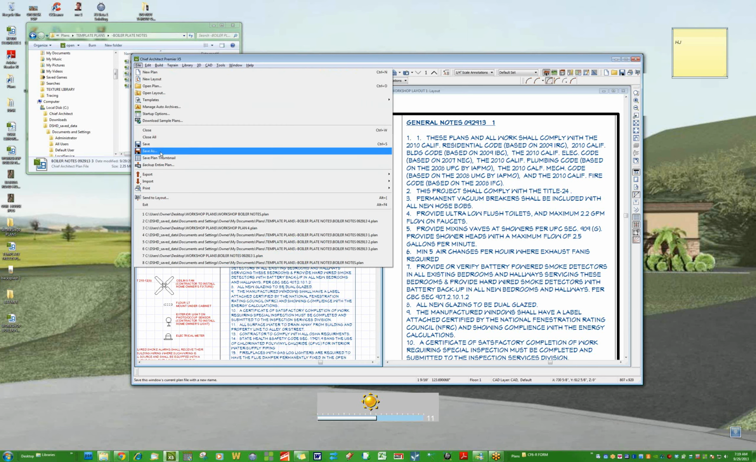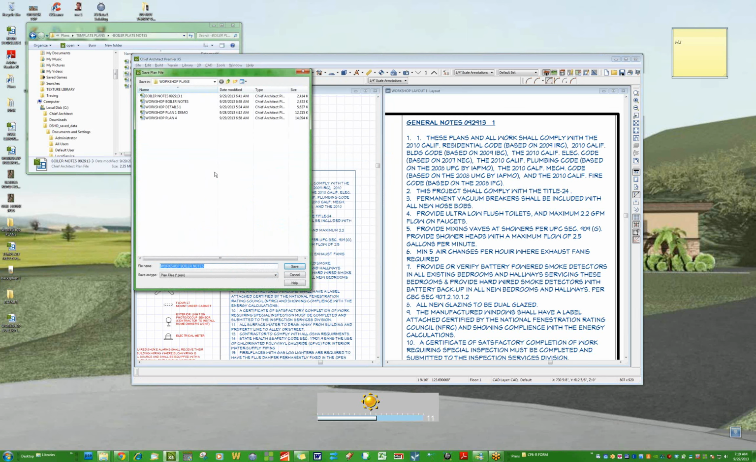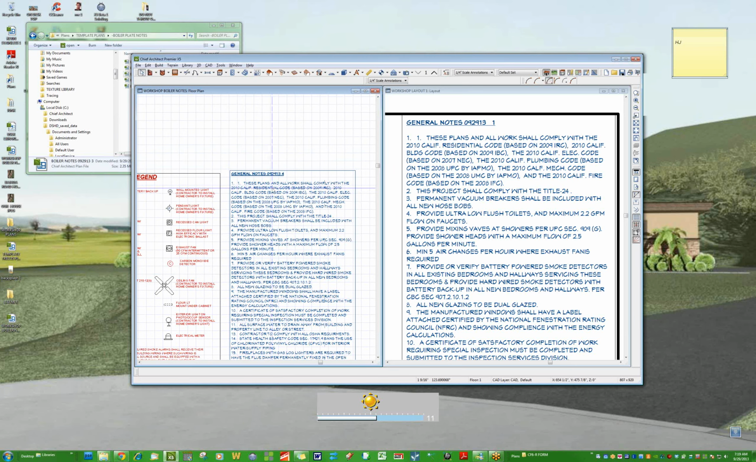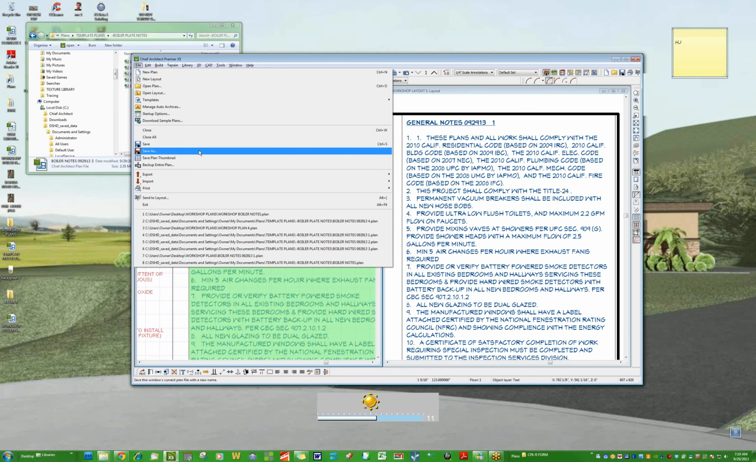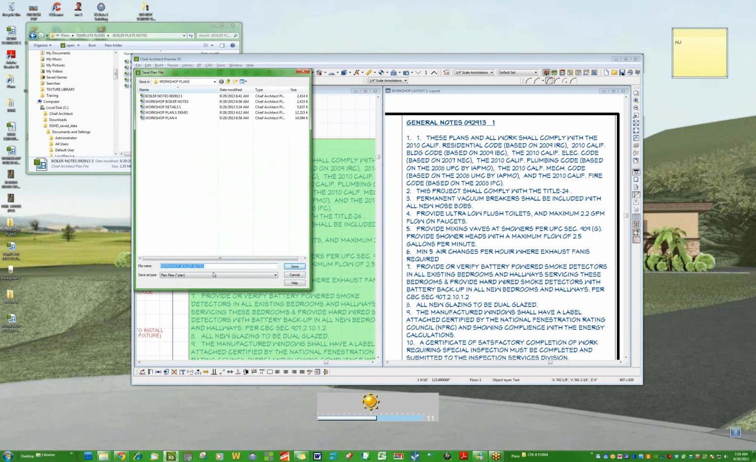Jared, help me out. File, save as. Cancel. Wait. This right here. Boilerplate notes. Where did I say that? File, save as. Boilerplate notes, save. Yes, I know it exists. I want to replace. Oh.